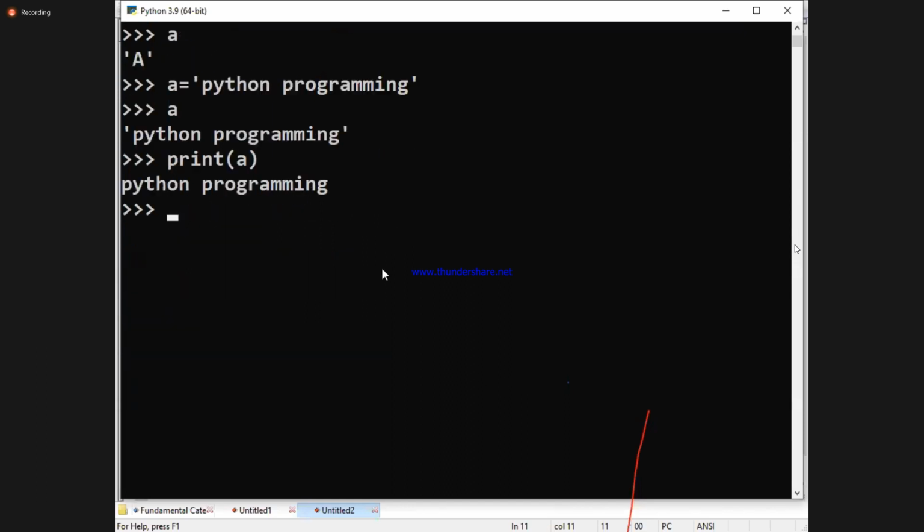Tell me, how many ways are there to store string data? Number one, single quotes; number two, double quotes. Are you getting my point? How many ways are there to store string data? Number one, single quote; number two, double quotes. Shall I move forward? Permitted?